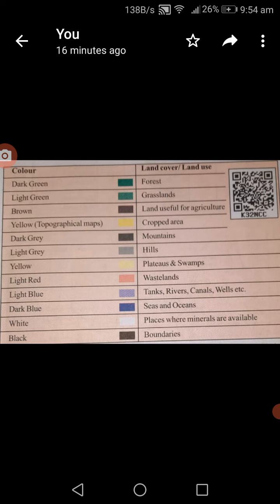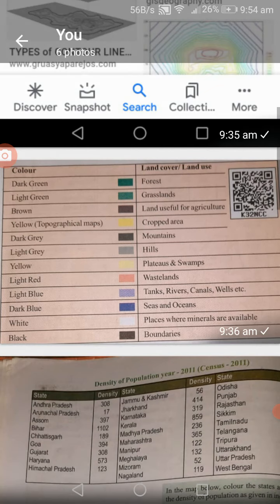I will tell once again, children. Light red is used for wastelands. And light blue is used for tanks, rivers, canals, wells, etc. Dark blue is used for sea and ocean. White is used for places where minerals are available. Black is used for mountains. So these are the different colors we use for making maps.